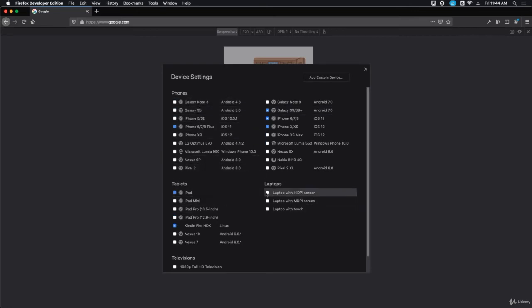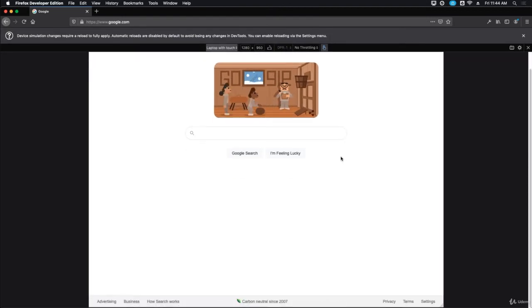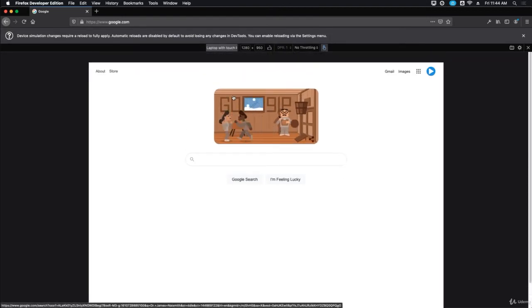So for example, let's say we wanted a laptop, okay? I can add that in there, and then I can click here and grab the laptop. Now I can see what my website would look like on a laptop with this resolution of 1280 by 950.